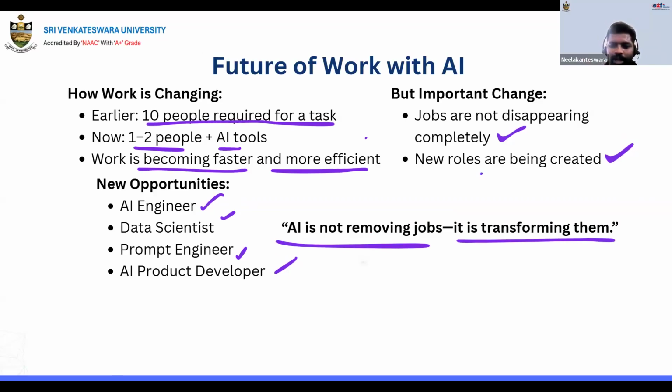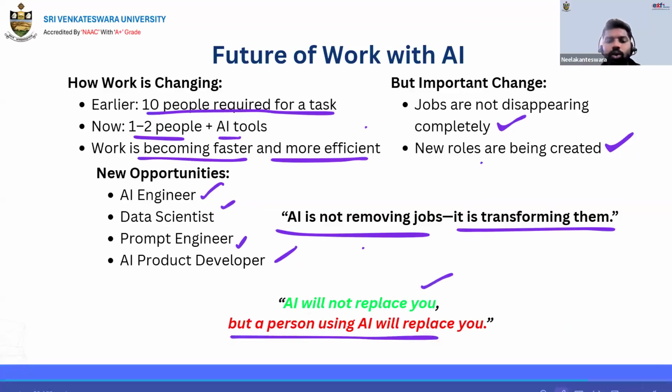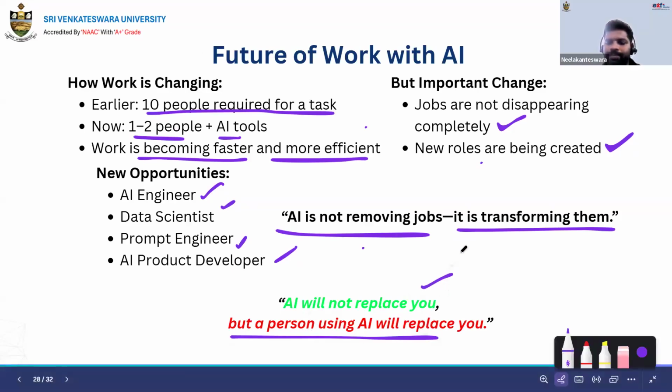That's it. That means, finally we say that AI will not replace you, but a person using AI will replace you. Just remember this. AI will not replace you, but the person who is using AI will replace you. This is about the future of work with AI.